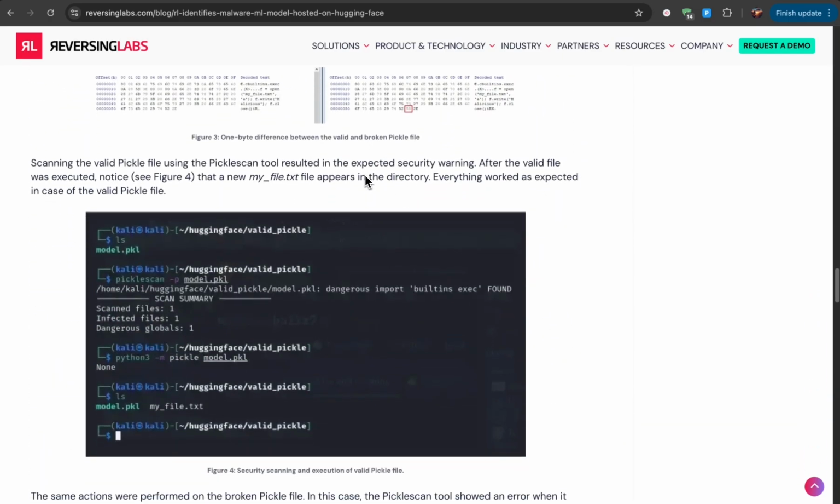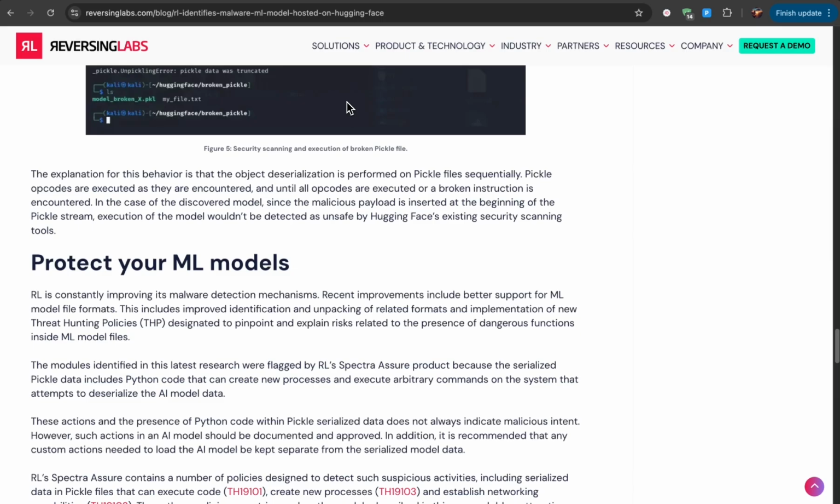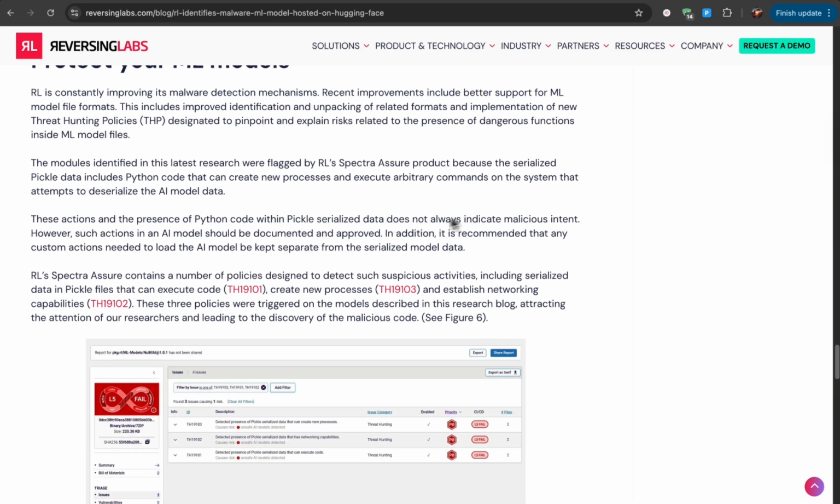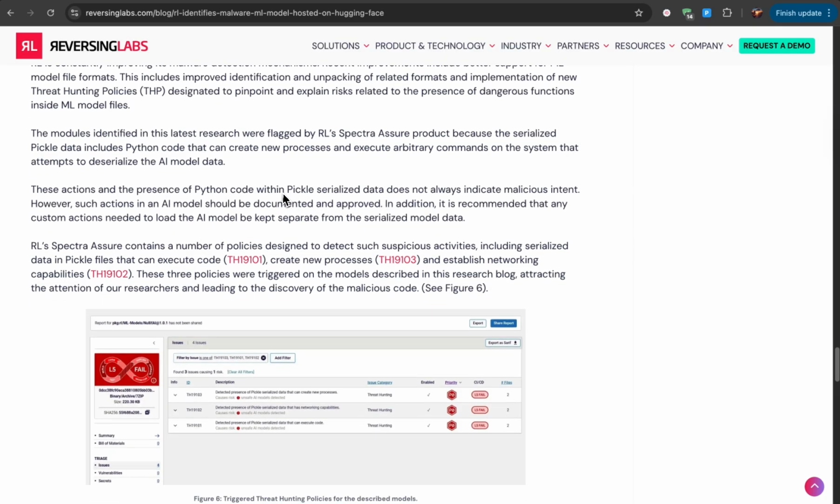And they also give suggestions on what to use and how to protect your ML models. And a good thing was they reported it, which is always a first step. Once you notice such malicious behavior and you have proof, it's very good to inform the third party. And in this case, they informed Hugging Face, and it was immediately removed. Since the malicious payload is inserted at the beginning of the Pickle stream, execution of the model wouldn't be detected as unsafe by Hugging Face's existing security scanning tools. And they gave a set of good recommendations on what to do when you're using Pickle and some other interesting things.